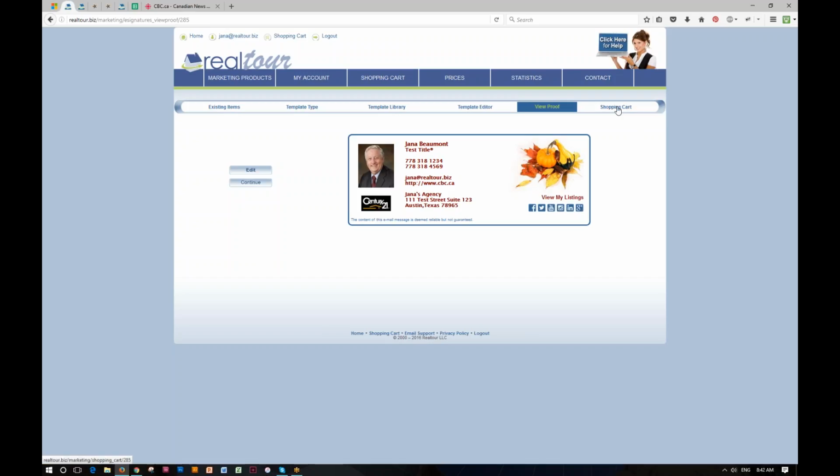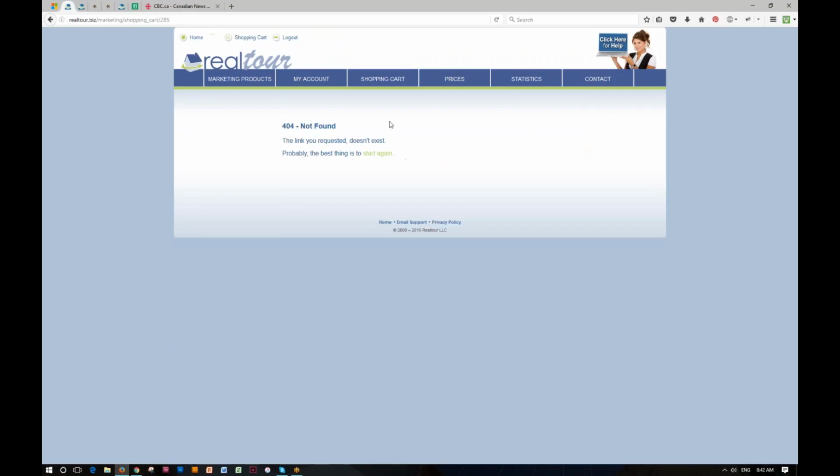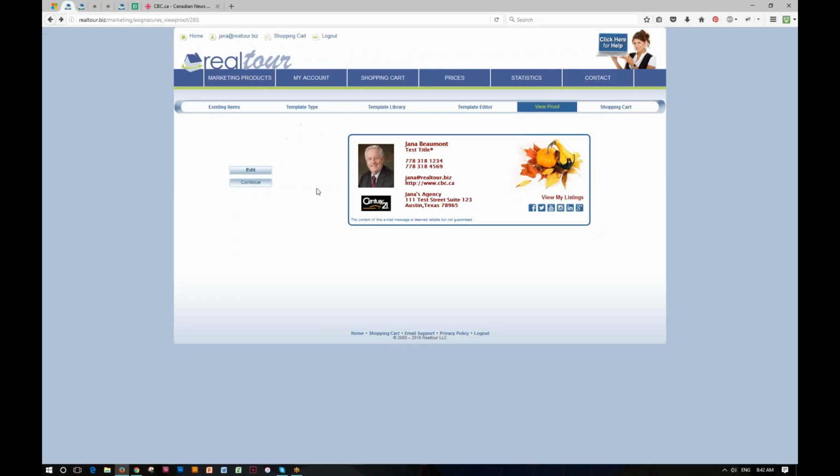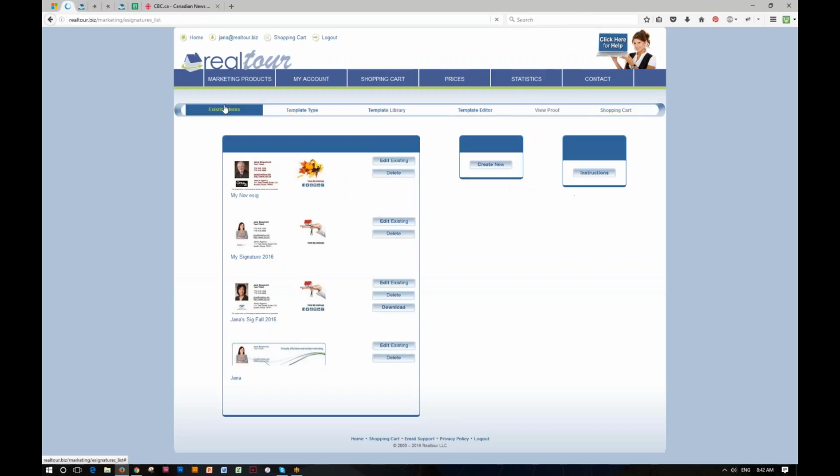Once you go to the shopping cart, you can pay for it. Oh, I clicked on something. You can go to the shopping cart and pay for it. Our basic email signatures are $18.99, but you can go in and edit that at any time. So if you get a new cell phone and you need to change the phone numbers on your email signature, you don't have to go in and buy a new one. You can just go into your existing items, find the email signature that you made. Maybe it was this one, my signature from 2016.